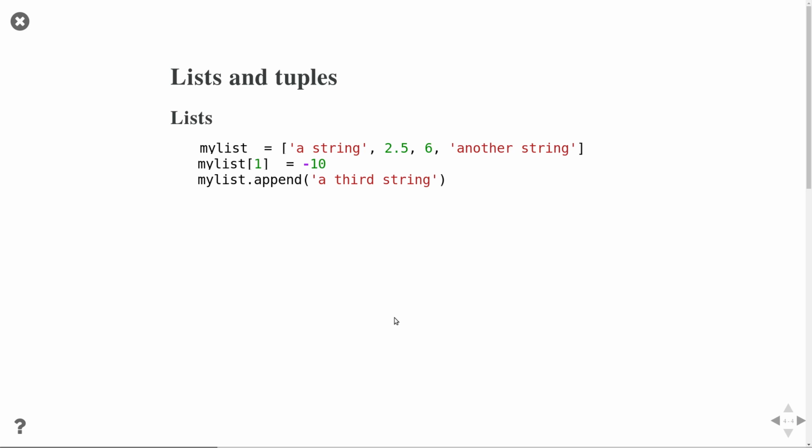And I can also use this function append to append something to the list. After calling this line here, I will actually have a list with 5 items, and the last item will be a third string.